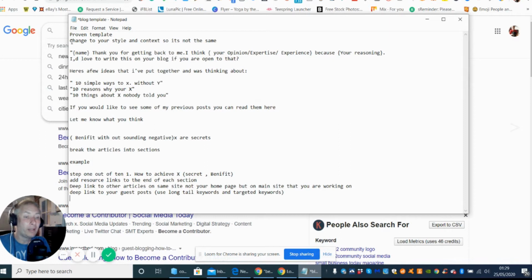And then you'll see below it says change your style and context so it's not the same. Now the idea is, say 100 people look at this and then 100 people send this off, say inbox me, and you want to inbox this. You've got to be careful that it's not exactly the same, otherwise it's just not going to work. All right, but this is a proven technique that does work. Okay, so what you've got to do is just adjust this accordingly to your own context.